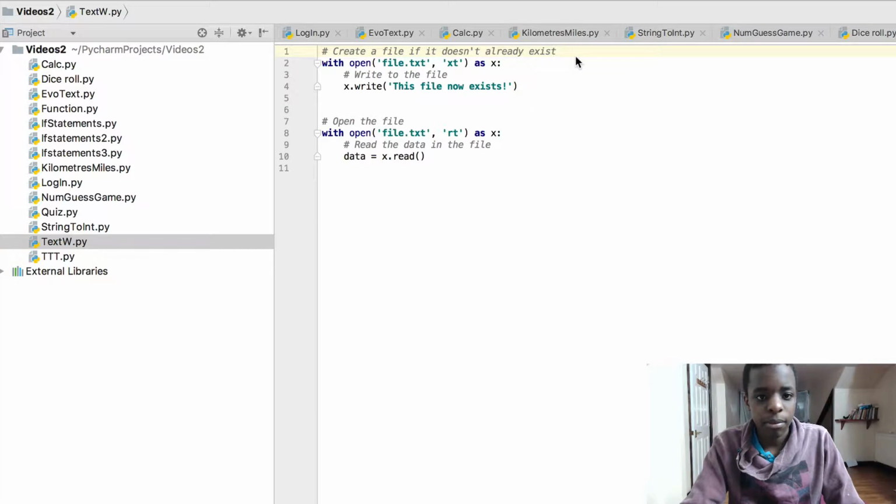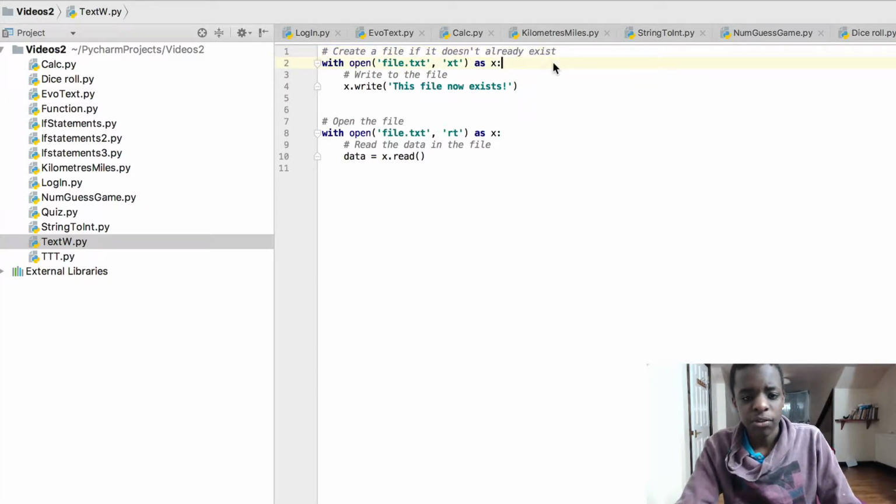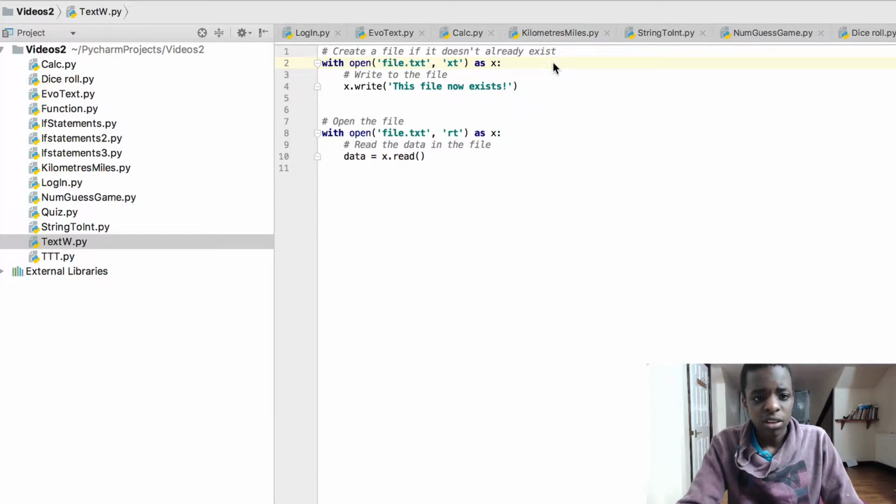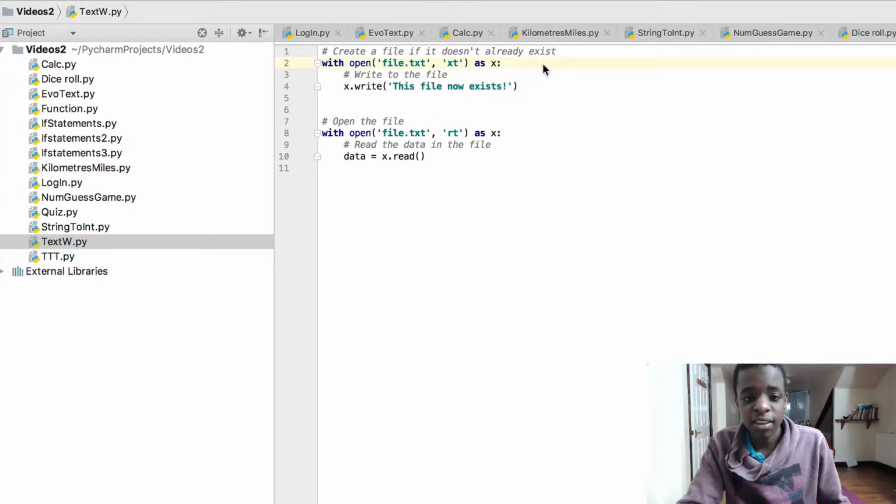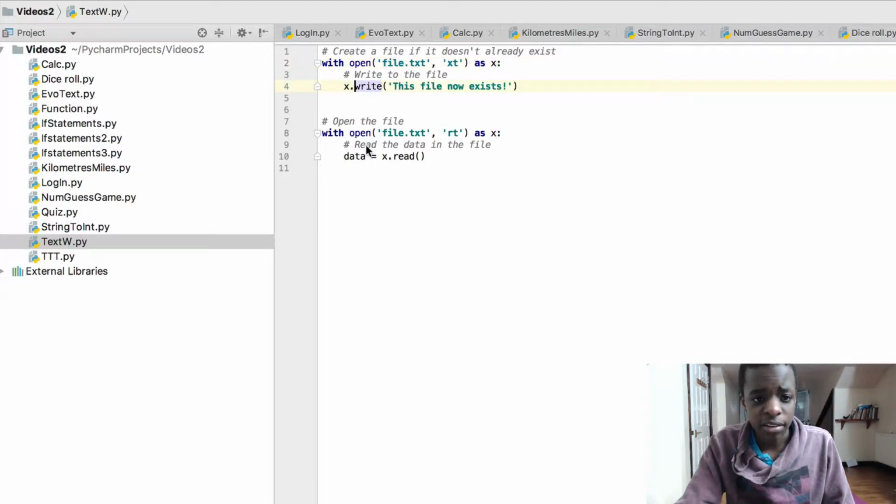So on the first line we have a comment: create a file if it doesn't already exist. So, with open file.txt as x. This isn't a normal if statement, while loop or anything. Basically this is a line that's making a file called file.txt. Oh, by the way, as x, it can be anything, it doesn't have to be x. If you're going to change it just to experiment, make sure you change the x in x.write and x.read too. It can be anything, I just use x as a placeholder.